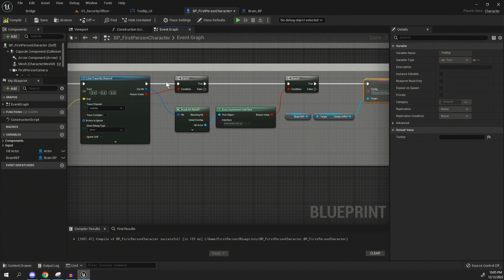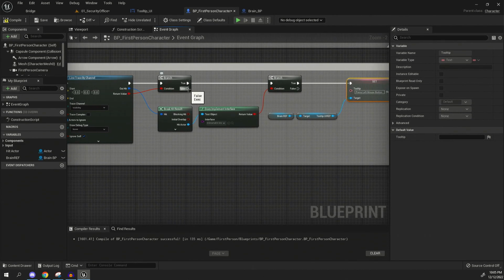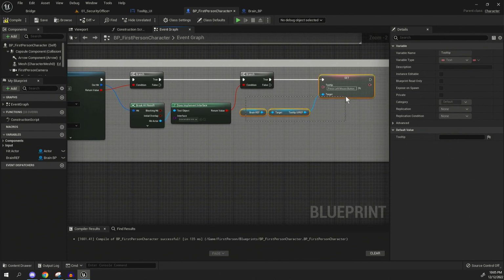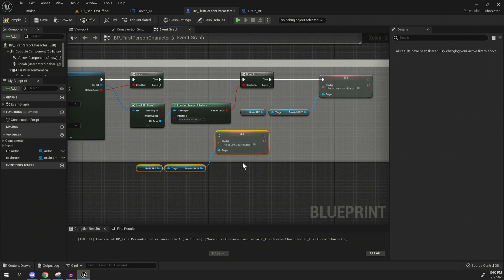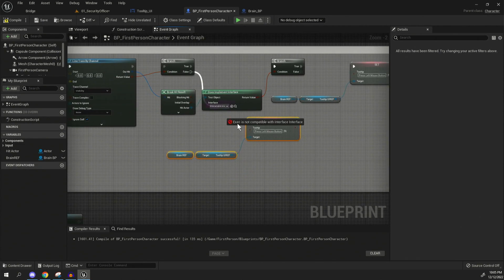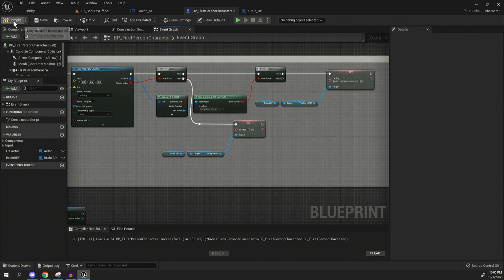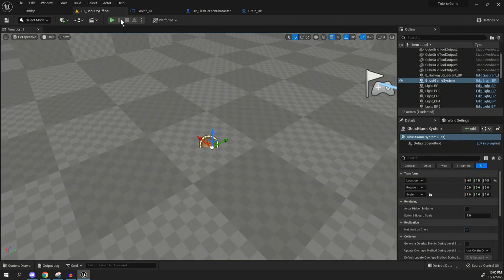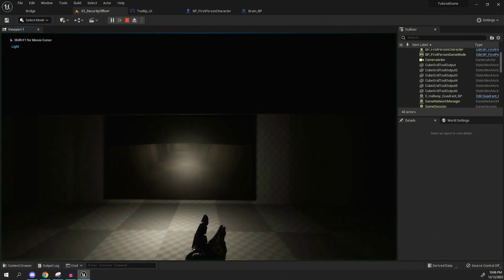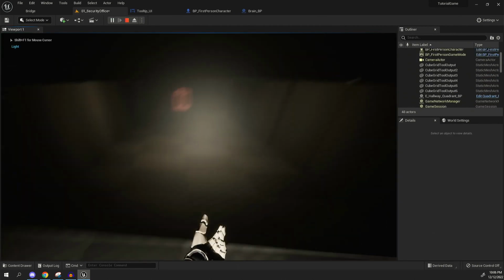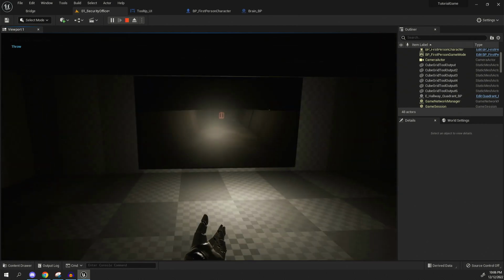So this is checking if it hit something. If it doesn't hit something, we are going to just copy this, paste it down here, make this a little bigger, and plug this in. If it doesn't hit anything, we're going to clear the tooltip text like that. So I'm going to hit compile and save. And now whenever we walk up to the screen, it should say press left mouse button. It did not. Uh-oh.